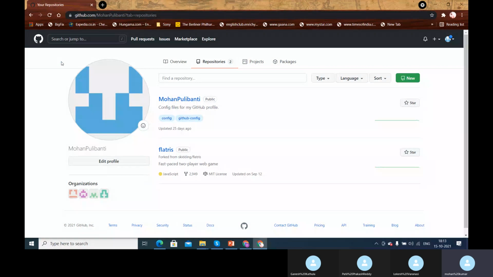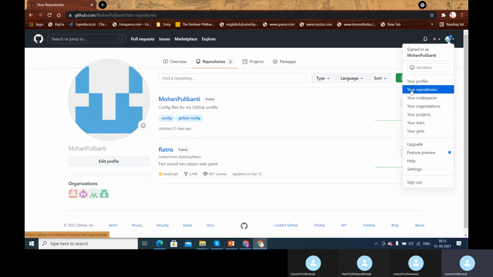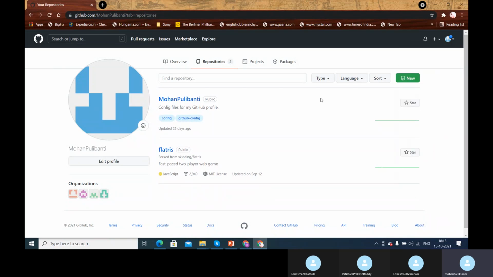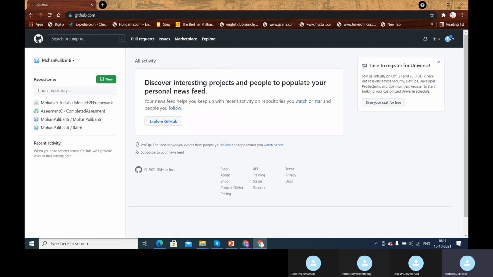So to create a repository, once you log into the application, you can do it either way. You can go to your profile and go to your repositories, and once you go to your repositories, you can see a button called New here. If you click on this New button, you can create a new repository. So this is one way of creating a repository, and the other way is if you go to the home screen itself, here you have something called New under the repository. So you can even click on this New button and create a new repository. So these are the two ways in which you can create a repository.